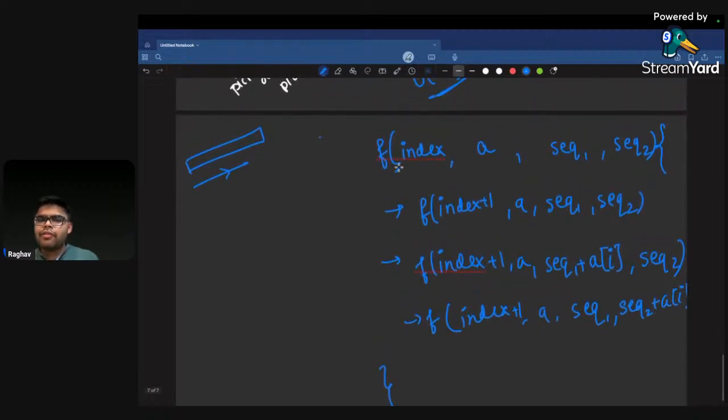And you will have the base case here where you would just check if the index is equal to n. If the index is equal to n, in that case you will iterate over sequence 1 to find out the GCD 1. Similarly, you will find out GCD 2, and if GCD1 and GCD2 are equal, in that case you will do answer plus plus, है ना? So I hope the recursive solution, which is just complete brute force, is making sense.